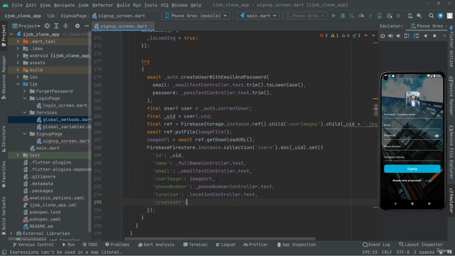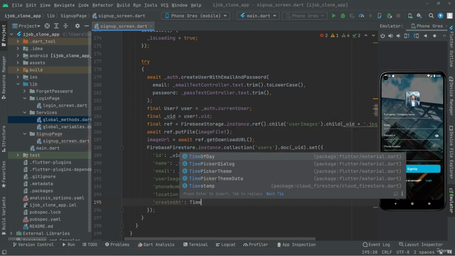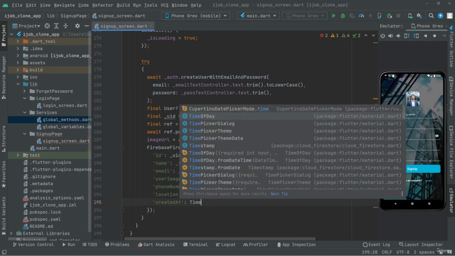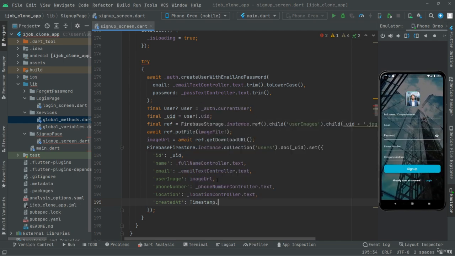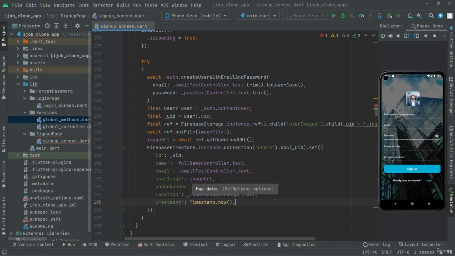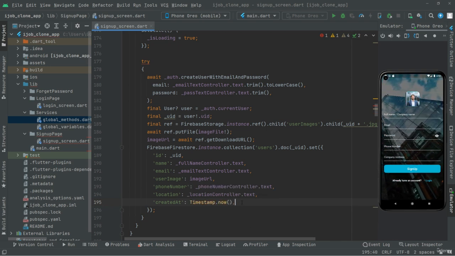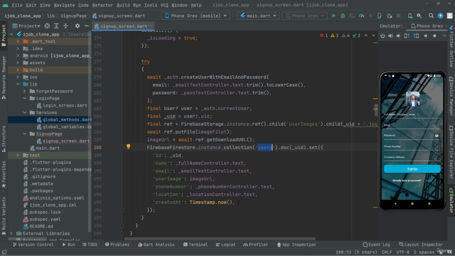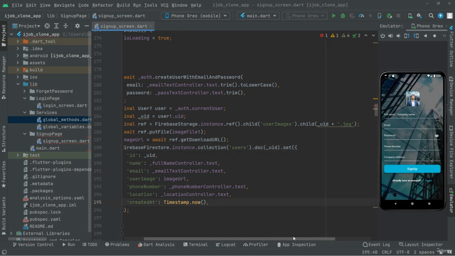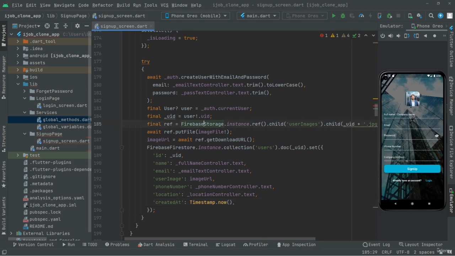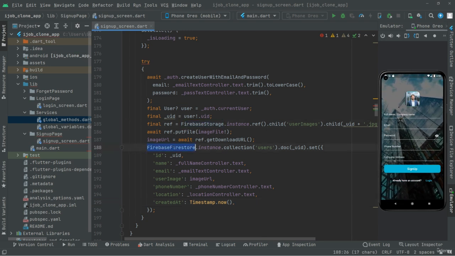Okay, so in here we'll say Timestamp.now. It's going to get the update tag and upload it to Firebase Firestore, in the collection of users, as you guys can see right in here. So I hope you guys get the idea of what we just did with Firebase Storage and also with Firebase Firestore.